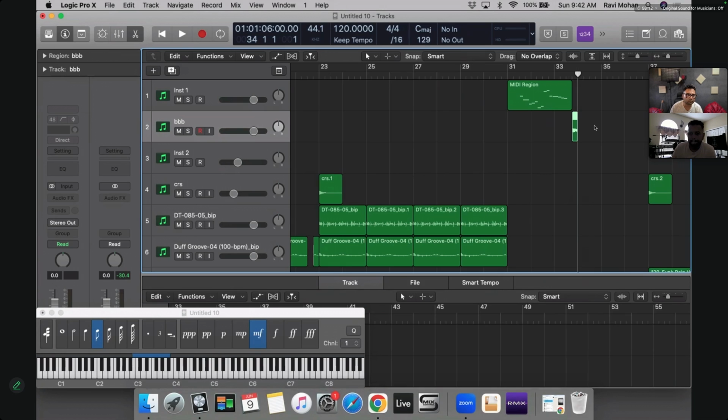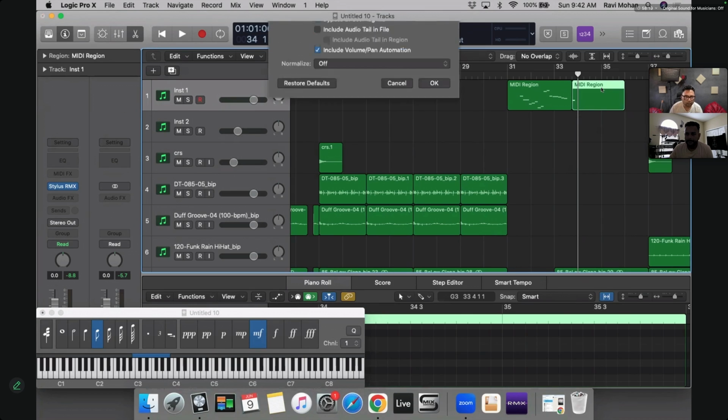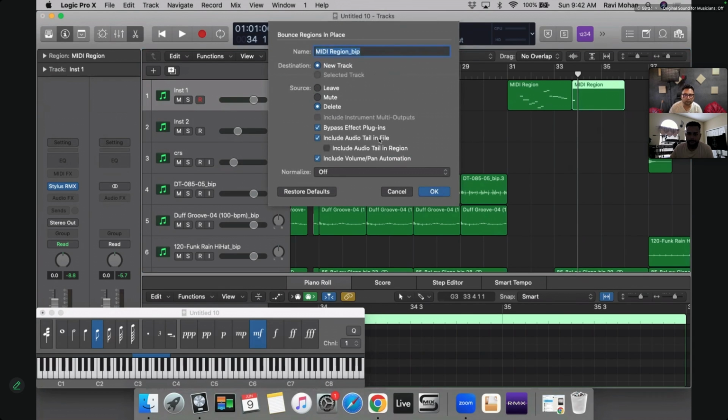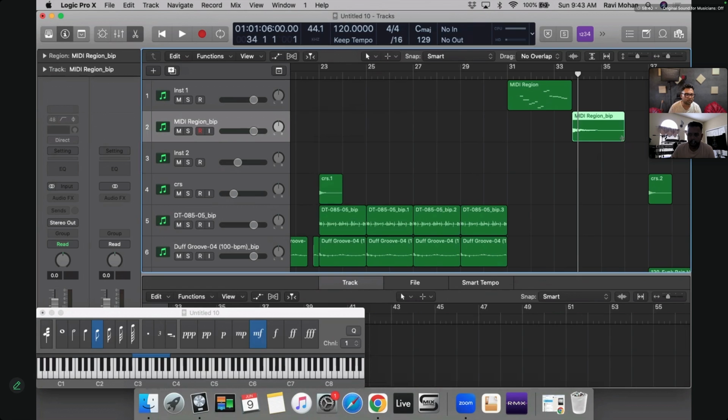Okay, so what I wanted to do is this, just cut off the end. Okay, you should always keep this checked, include audio tail in file. Do not check this include audio tail in region, because it's gonna extend it. Do not extend it, but if there is some audio tail, keep it in file. So anyways, we did this. If it was a little longer, it will still extend.